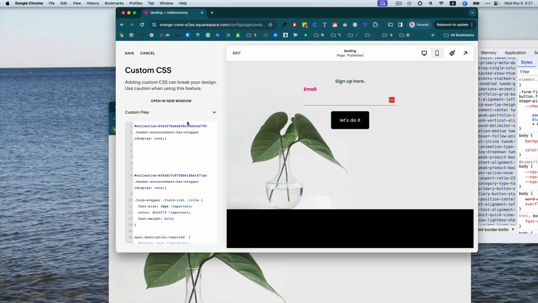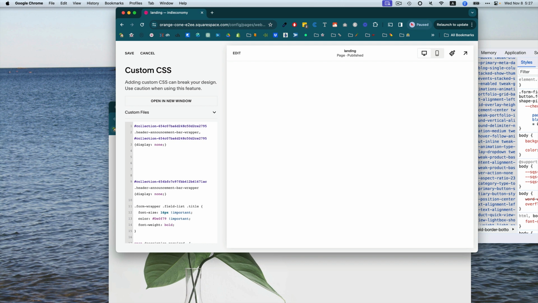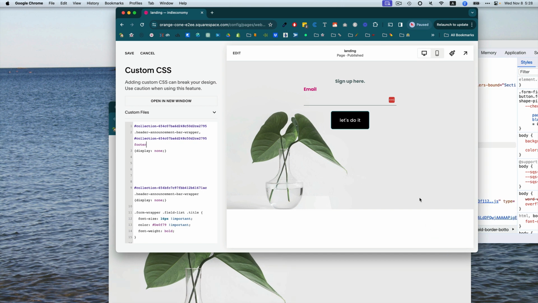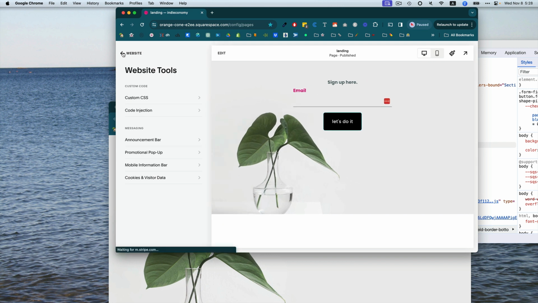So if you want to do that, you can do comma, copy this whole collection blah blah, put that in again, and then just the word footer, and it's gone. And that's it to hide the header and the footer. Personally, on my site, I don't know if it looks better or worse to have the footer there. It doesn't really matter.